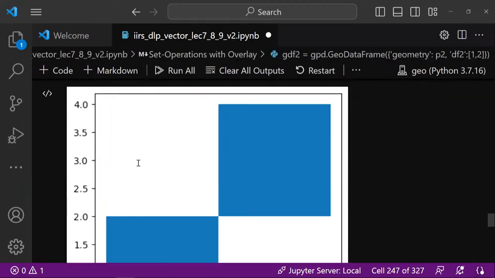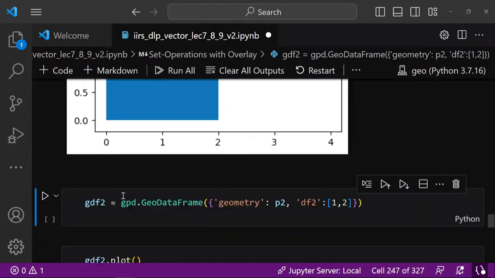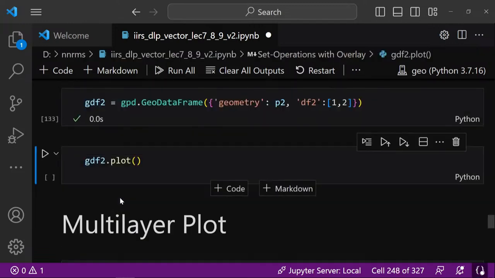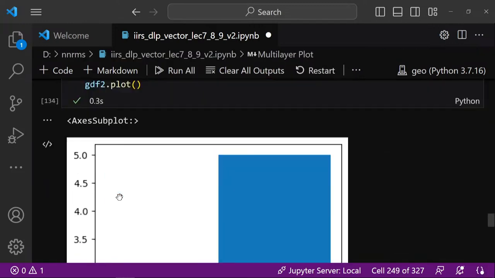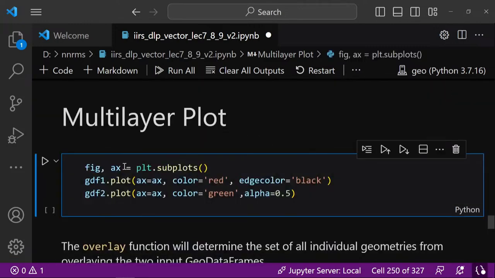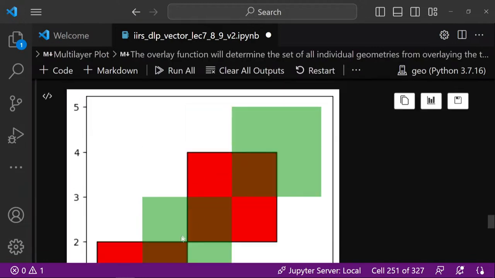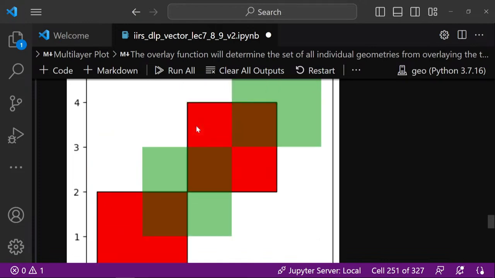Now if I plot GDF1, this polygon looks like this, and GDF2 is like this. Now we will make a combined plot of both together. Here we are plotting GDF1 and GDF2 together. GDF1's color is red, and GDF2's color is green. So all the red is GDF1, the first geometry, and the green is the second geometry.